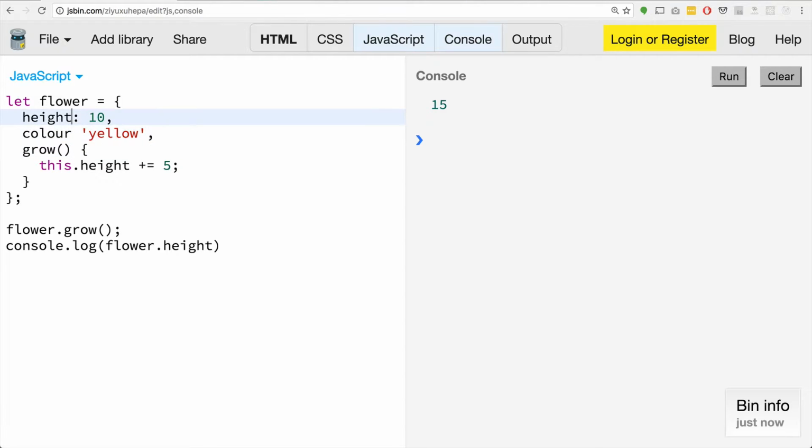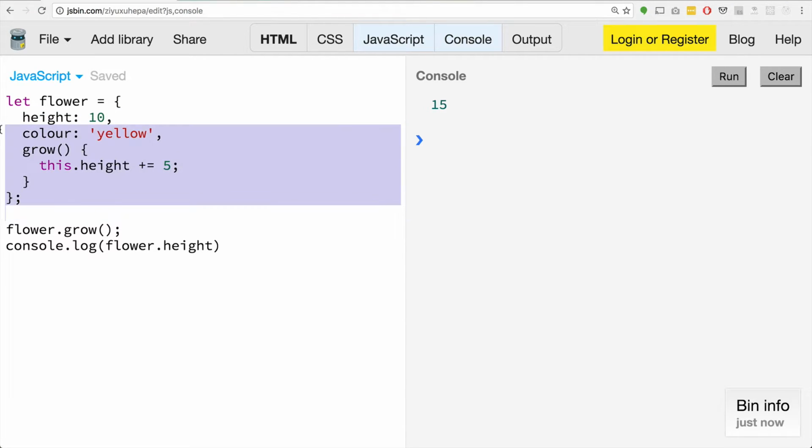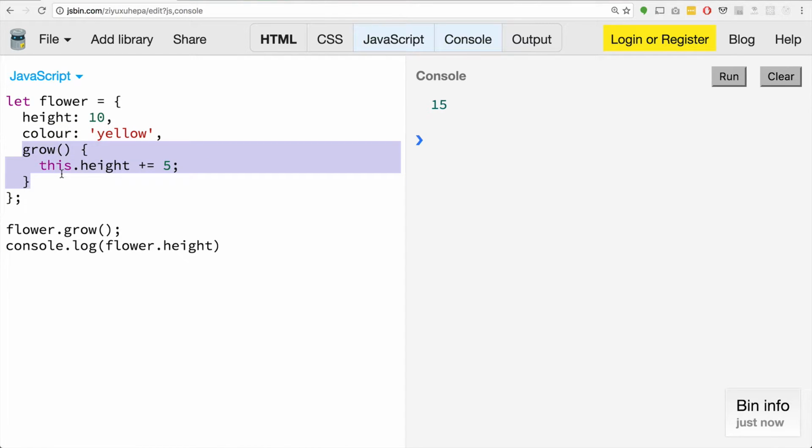Maybe one day we'll get rid of that. I don't even know if I would like that, getting rid of that. You let me know in the comments below. Anyways, so that is shorthand method. Basically, this is the same as applying an anonymous function to the property grow to create the method. And I think that's pretty sweet.